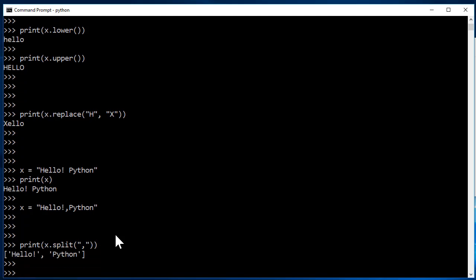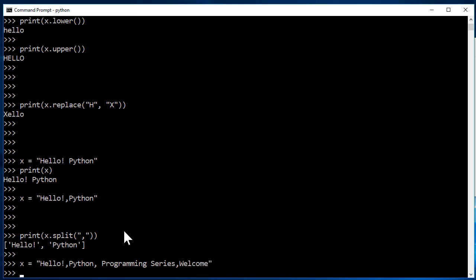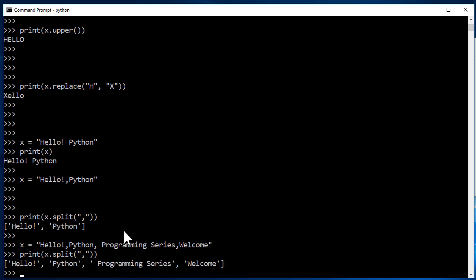If you take a look here, Python has returned these two strings: one is hello, then there is a comma, then there is Python. The other thing I was telling you is, if I have another string, something like hello Python, comma, programming series, comma, welcome, and you run the same split function on this one, you would see that wherever there is a comma, it will split the string that many number of times. Hopefully that makes sense to you guys.